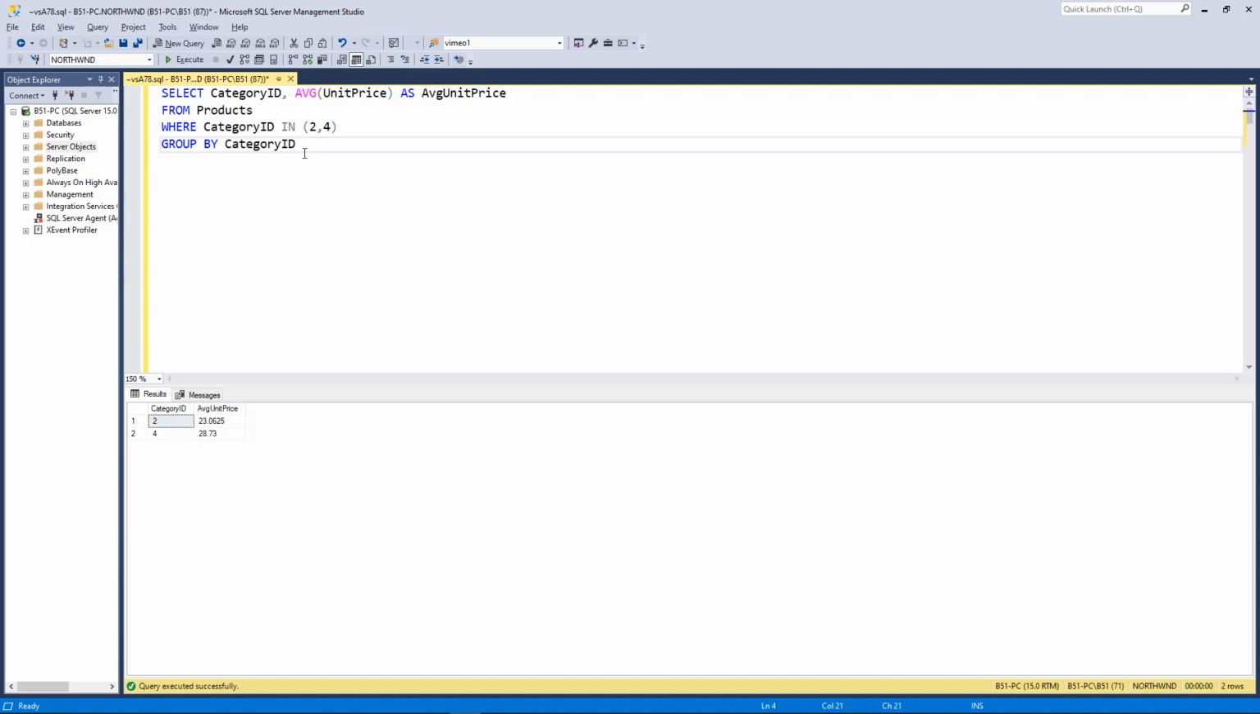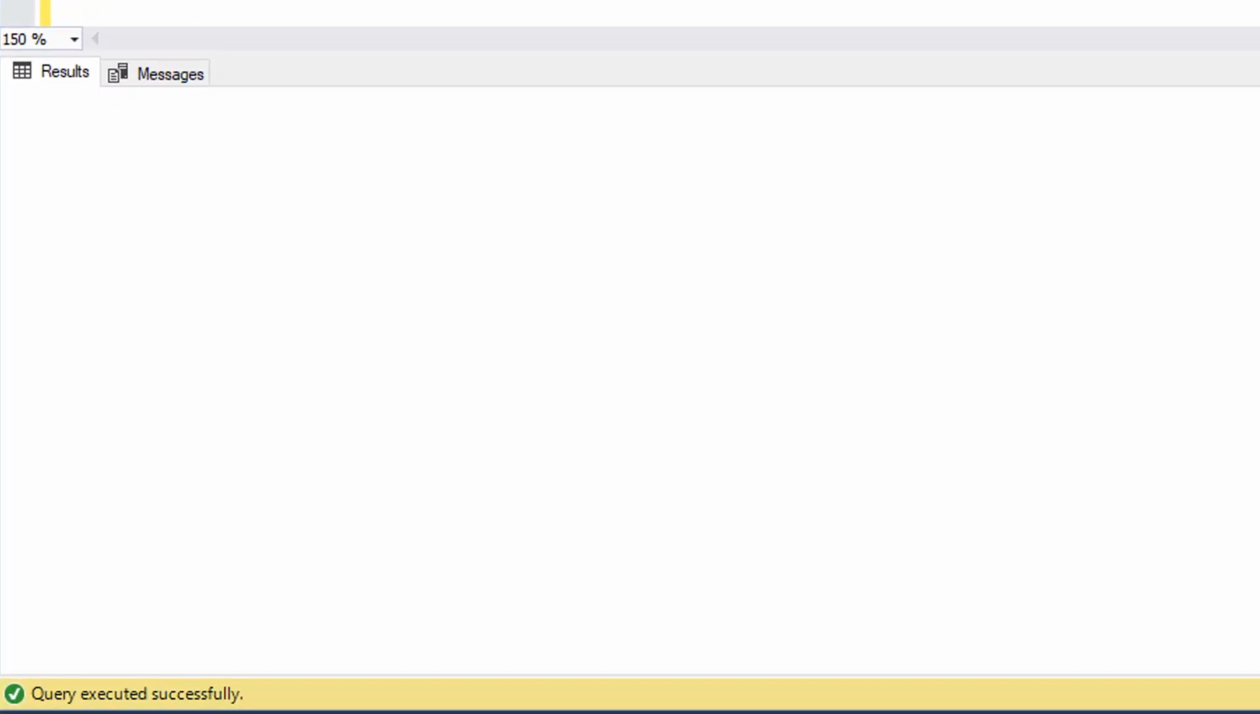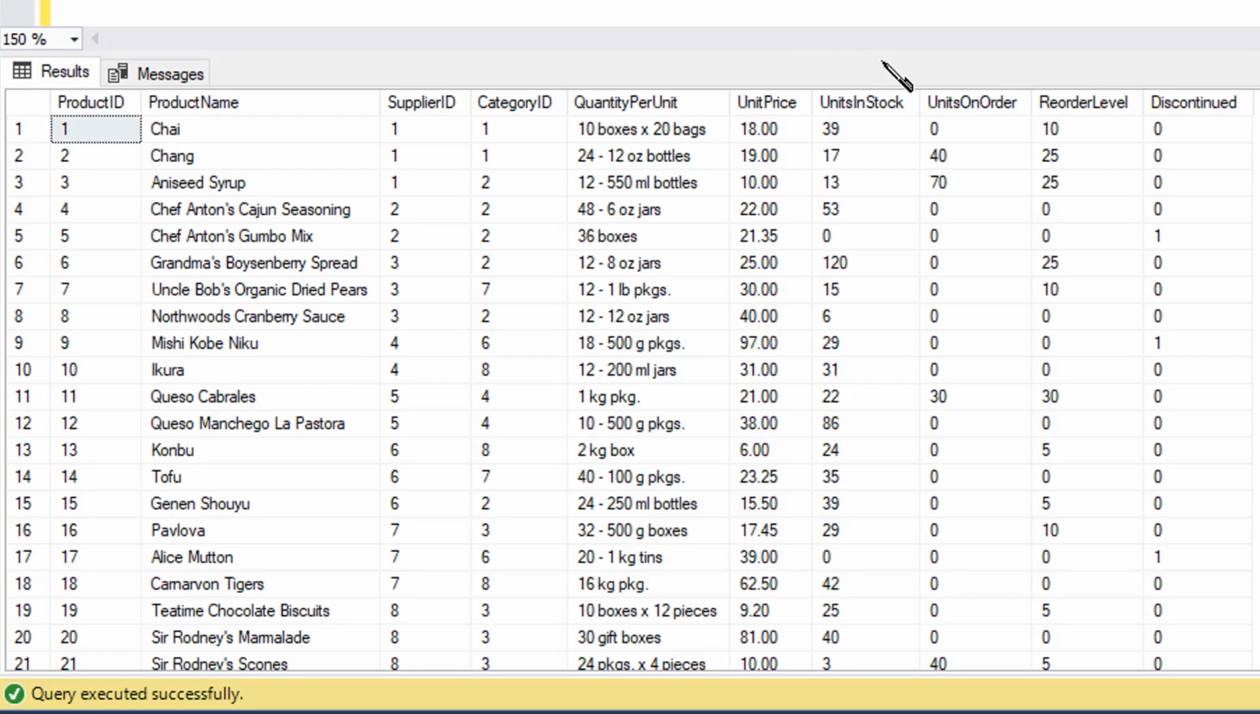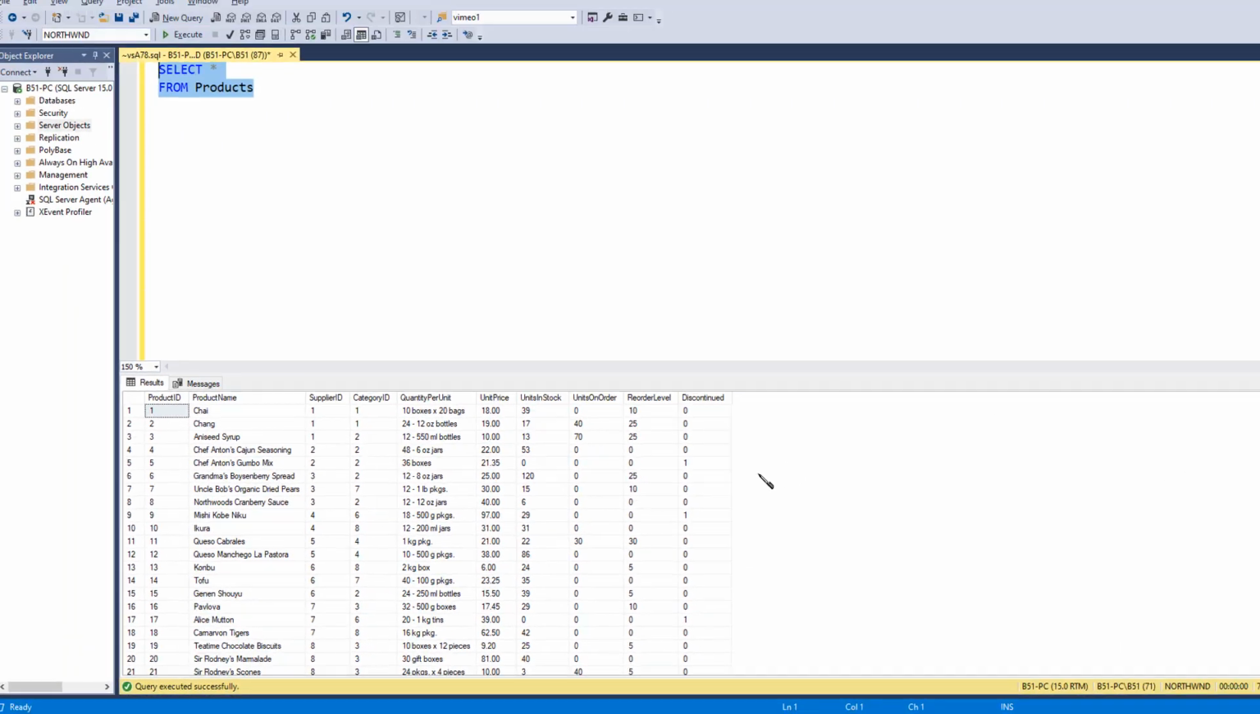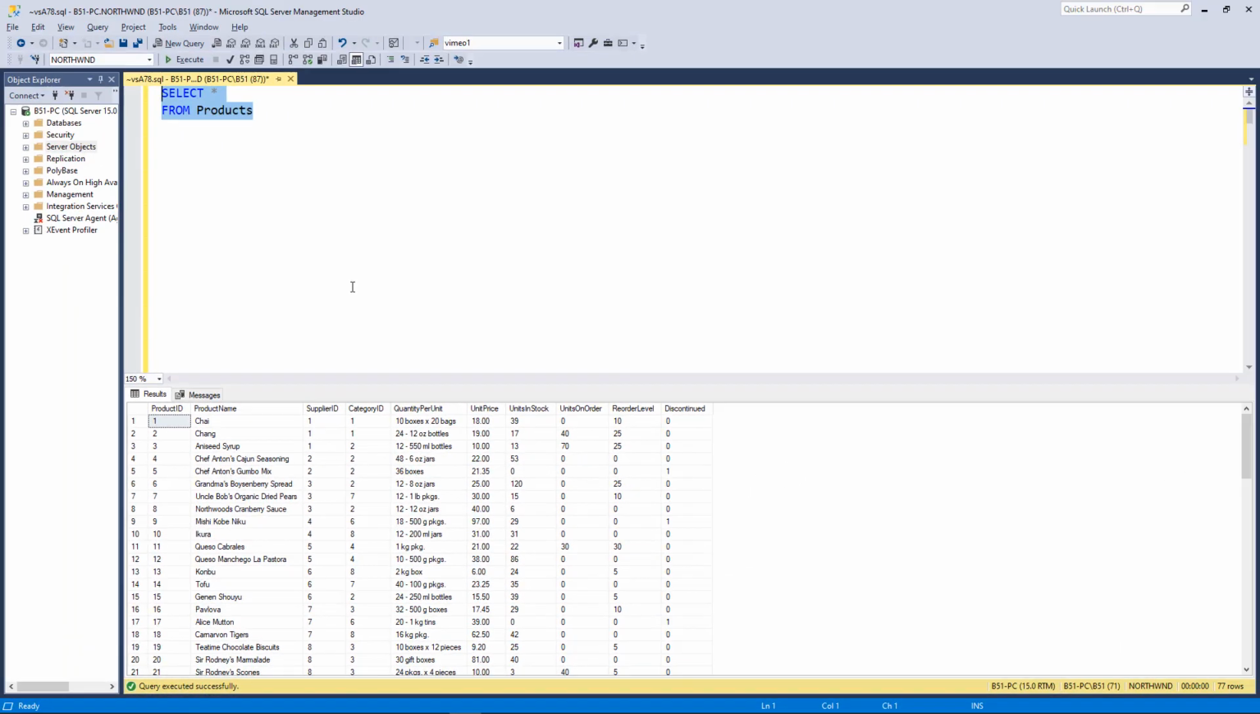So first of all, let's see the entire products table. So let's use asterisk and clear it all and then run it. Now we see the entire table. We have the category ID and so on. But we want to filter the rows. If we want to filter the rows, we need to add WHERE. WHERE is filtering the rows. What rows do we want?